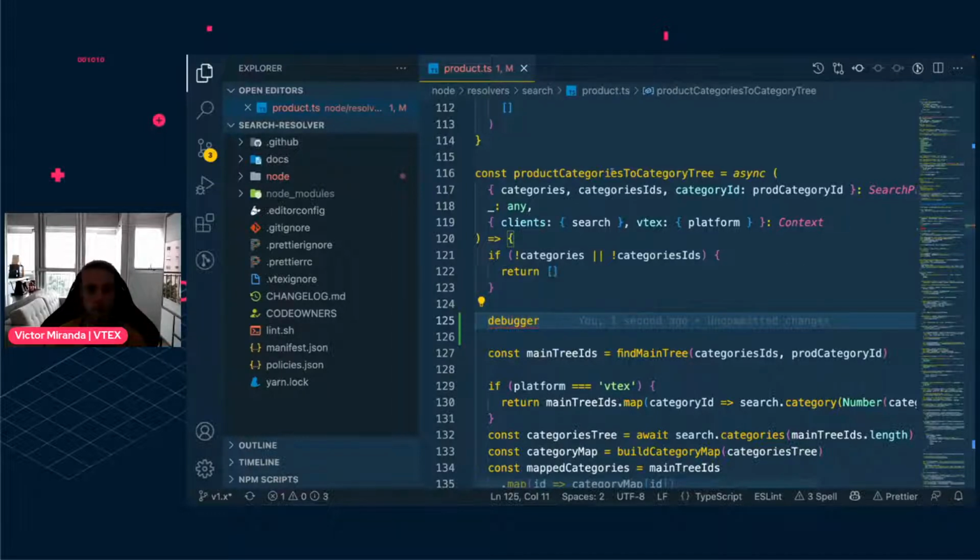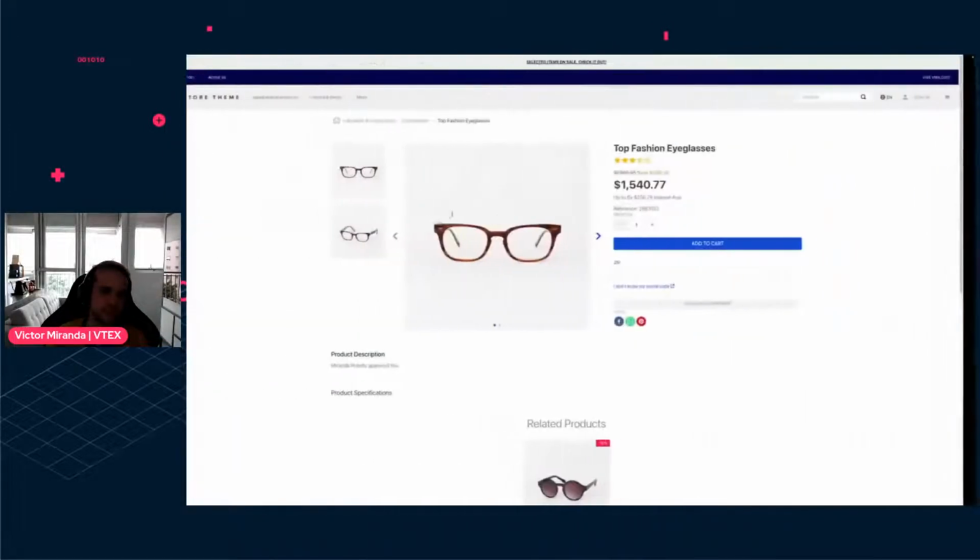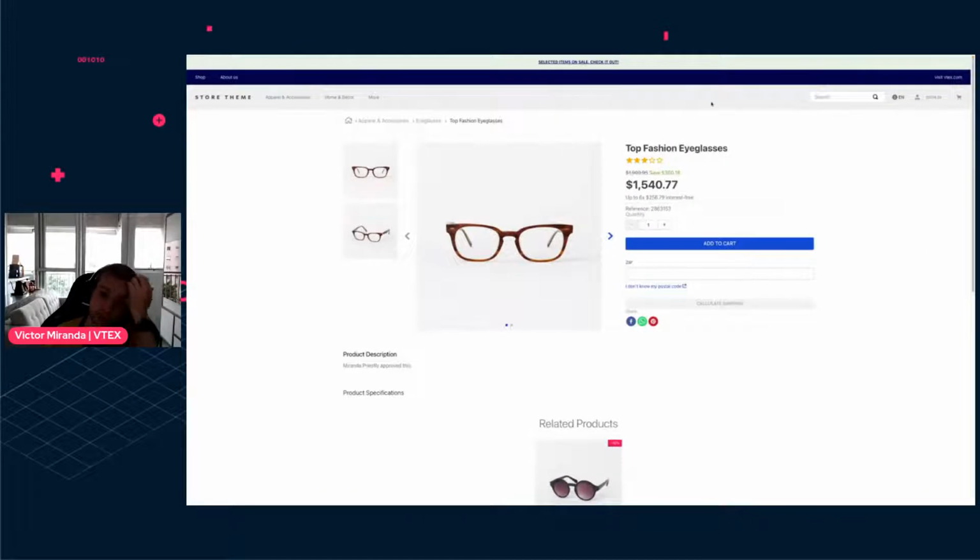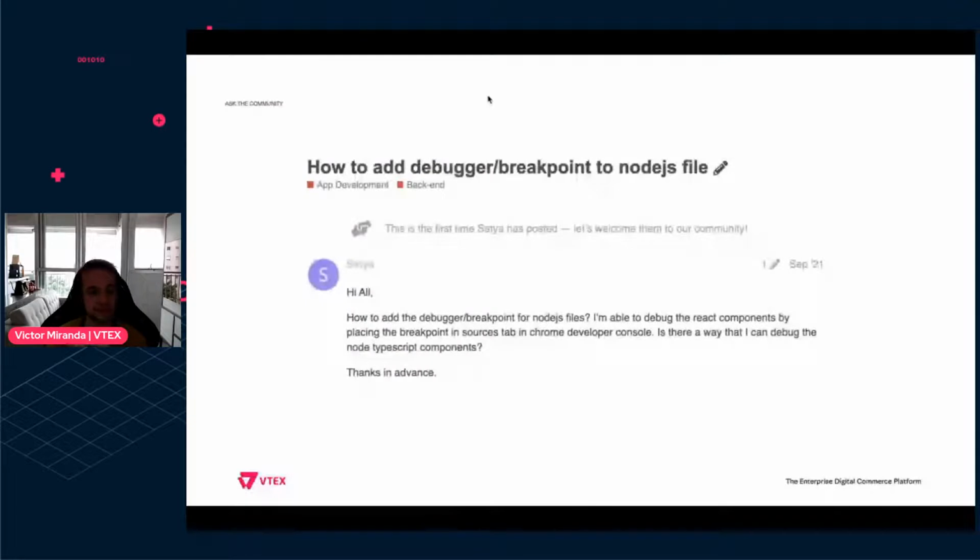Okay, there you go. So that's what I had for this question. And that's pretty much how you can debug Node applications, how you can add breakpoints, and how you can inspect the files inside of a Node application. That's how.